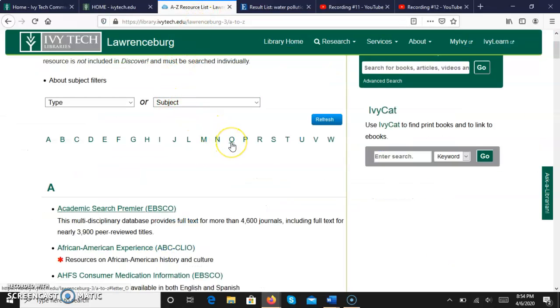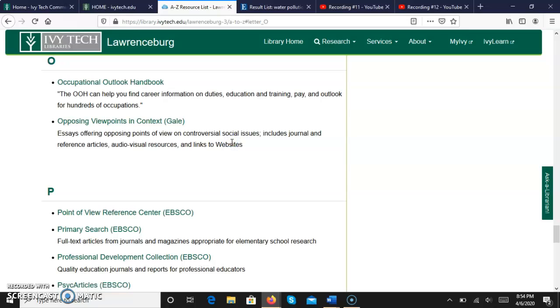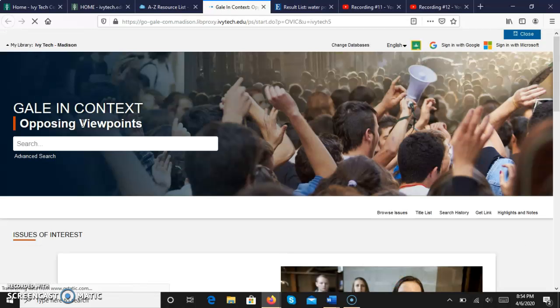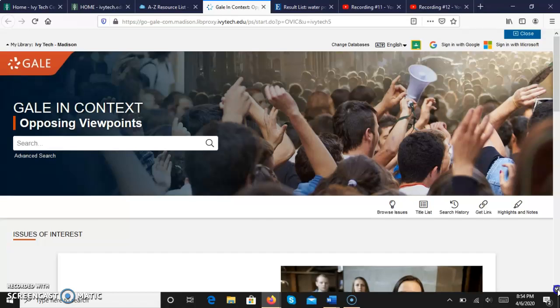And this time I know that we are going to talk about the product Opposing Viewpoints. So I clicked on the O again in that alphabetical listing, and our second option in the O category says Opposing Viewpoints in Context. So if you will go ahead and click on that in several moments already for us, we are now in the product Opposing Viewpoints in Context.